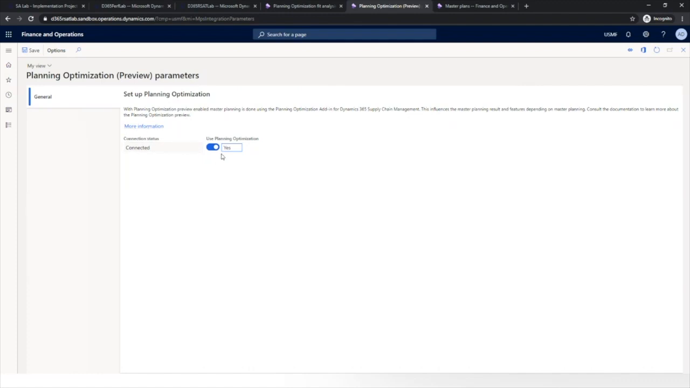Also note that if you want to disable it, please be sure that none of the users are using it, because it's not legal entity specific. It's a global setting here. Okay. That's important to understand.